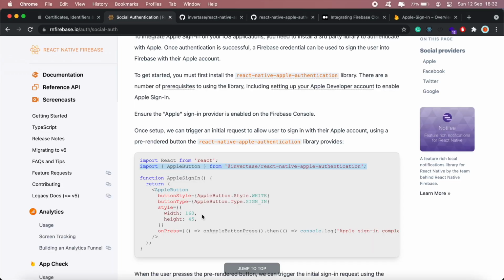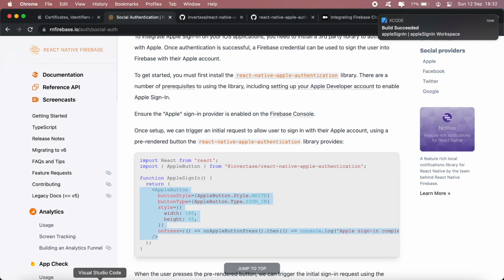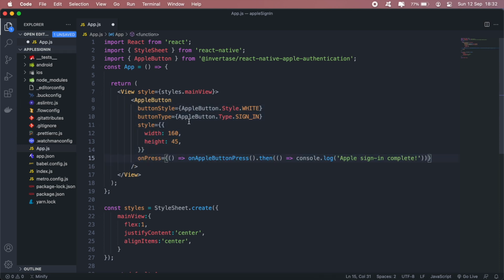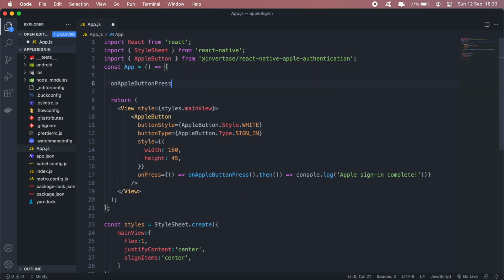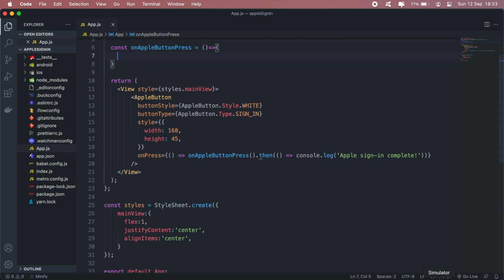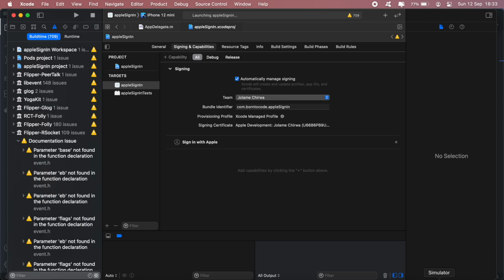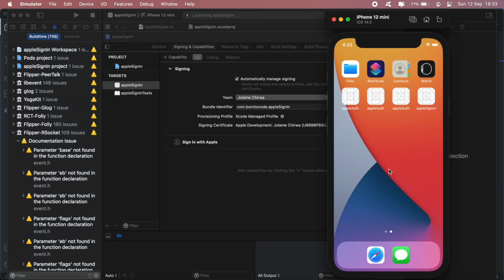And then inside my view, that's where I'll place my Apple button. And then this will import the styling from this button here, which will be, I think, the white background with the black text. And then we'll need to add a method called onAppleButtonPress. Okay, there we go. And then if I run my application, it should display the button in the center of the screen.